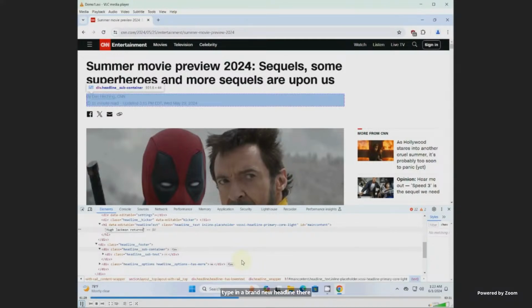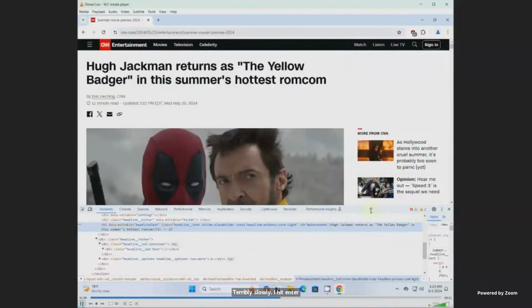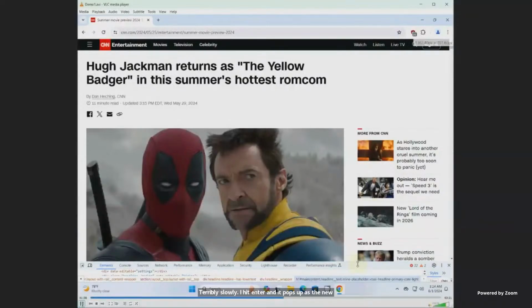And you won't see this in this case until I get done typing the headline. So I'm going to modify the headline and make it say something silly, different than what it says currently. Like maybe Hugh Jackman returns as the Yellow Badger in this summer's hottest rom-com. So once I'm finished typing that terribly slowly, I hit enter and it pops up as the new headline up at the top of the window. And it looks just like the old headline.